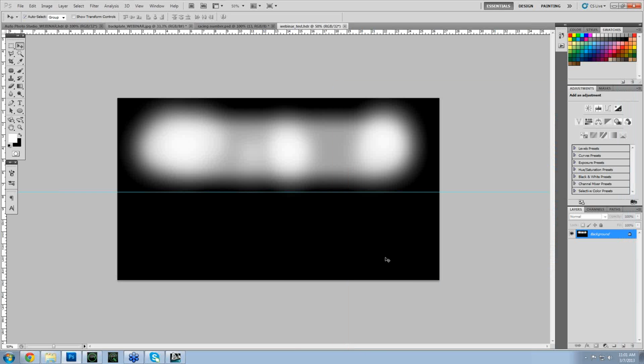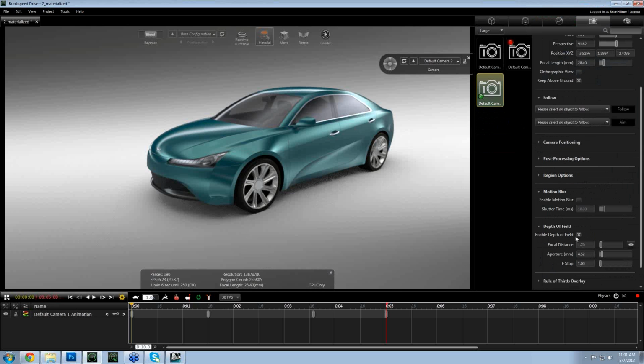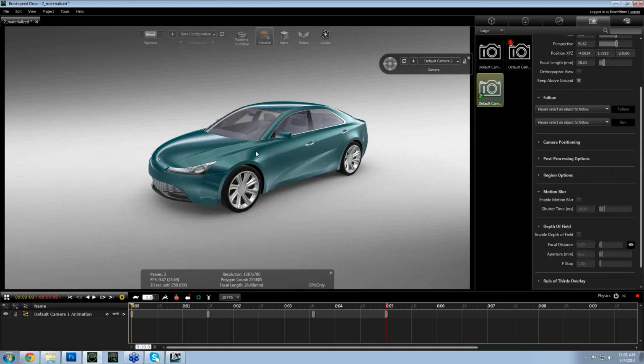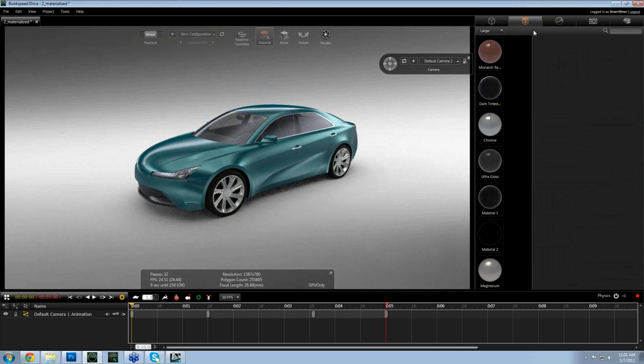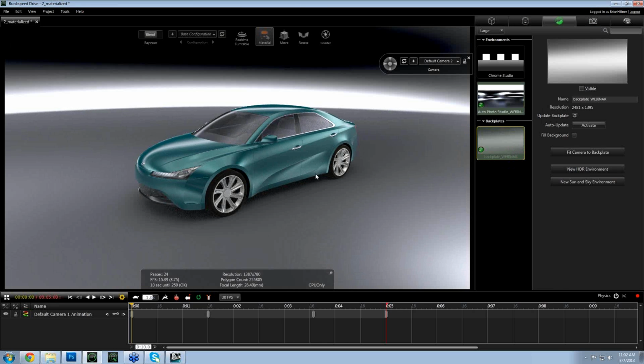Webinar Test, save, there we go. I'll go into Bunkspeed here. I'm going to turn off my depth of field. There we go. And I'll hide my backplate so you can see the result of this new HDR we created. So here's the old one.